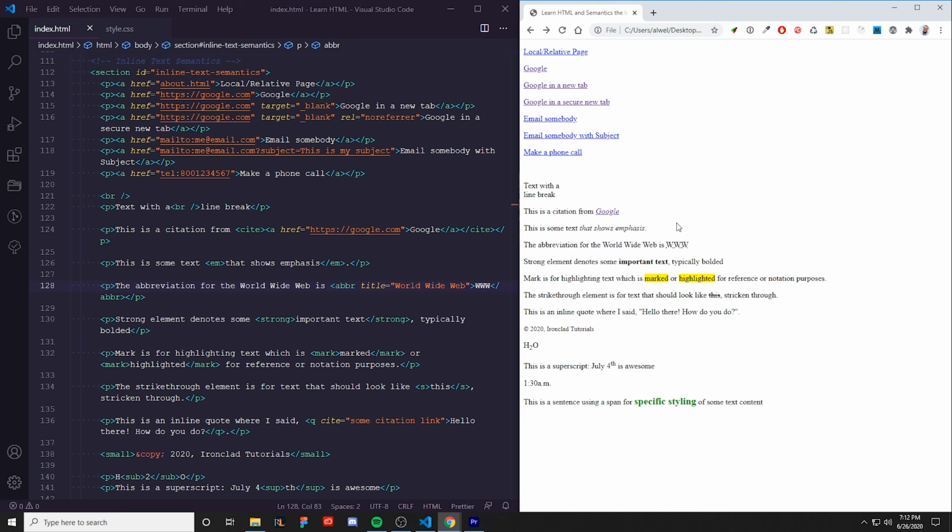Next, we have our subscript and superscript elements. You should already be familiar with what subscripts and superscripts are. If not, just do a quick Google search as it's not specific to HTML. With that being said, we simply wrap our subscripts with the sub element and wrap our superscripts with the sup or SUP element. You can see both of these on lines 140 to 141 of the text editor, and they are also seen in the browser being used for H2O and July 4th.